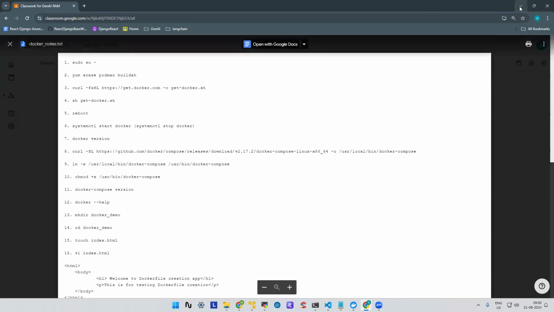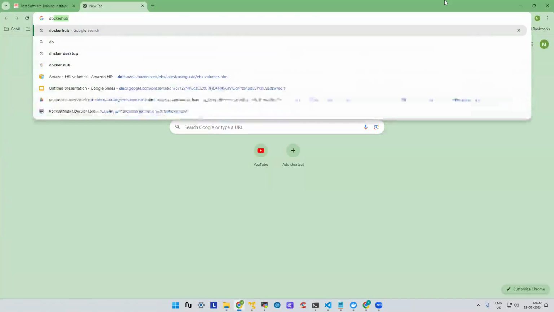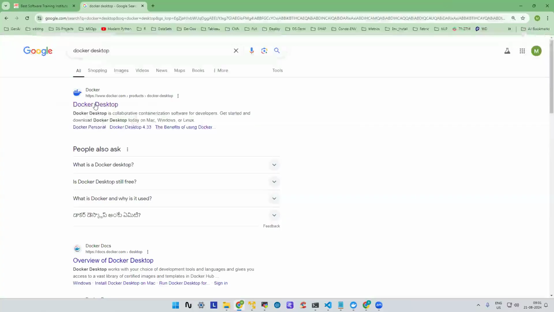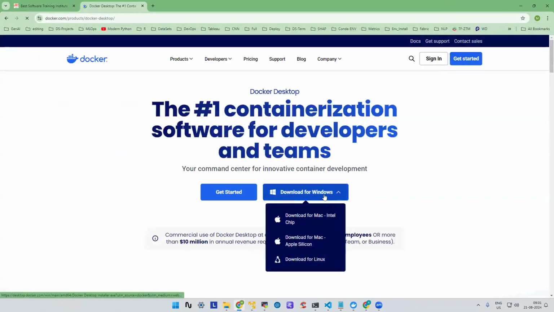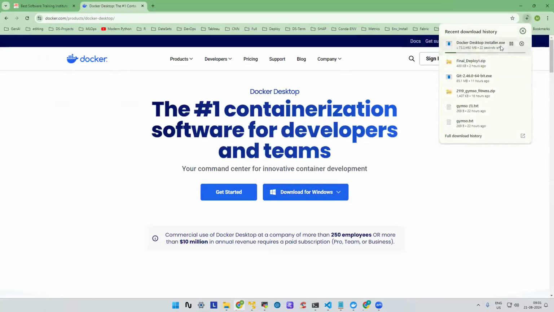Today we'll discuss a regression model deployment in local machine and Docker basics. If you're using Windows, you need to download Docker Desktop. Search for Docker Desktop, click on this one, and you have download for Windows. Just click on this.